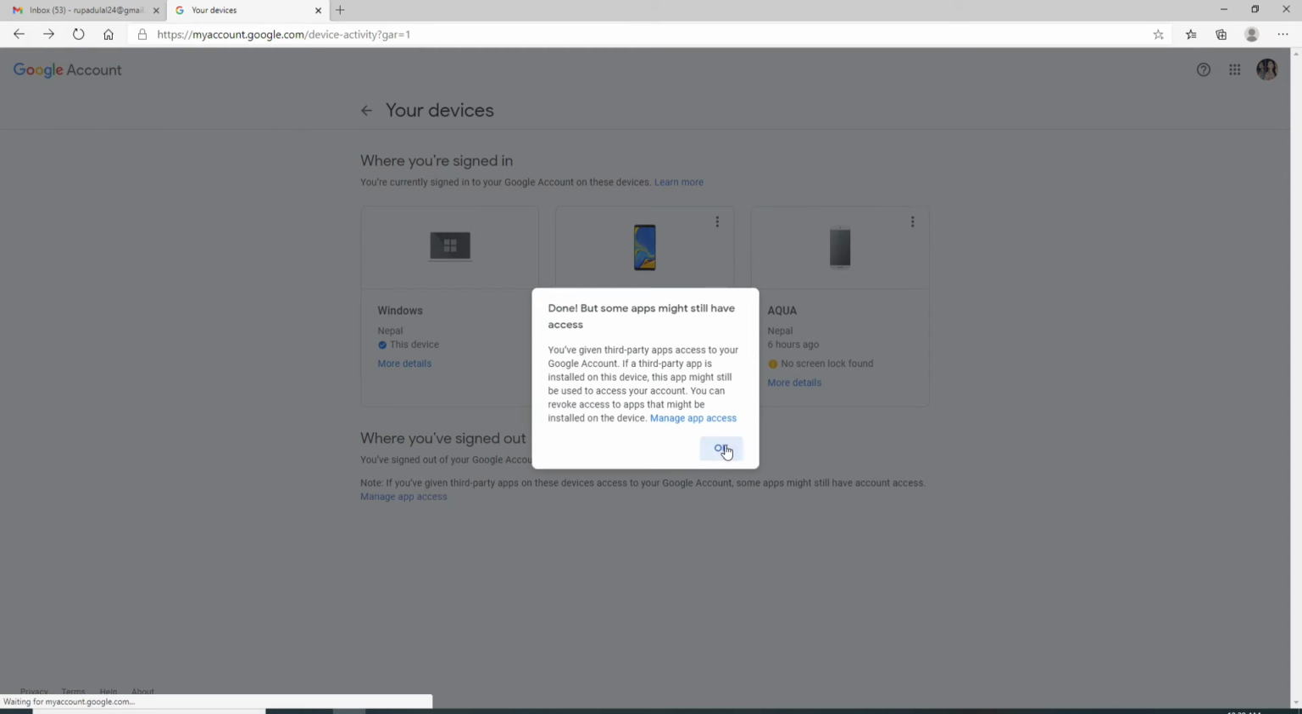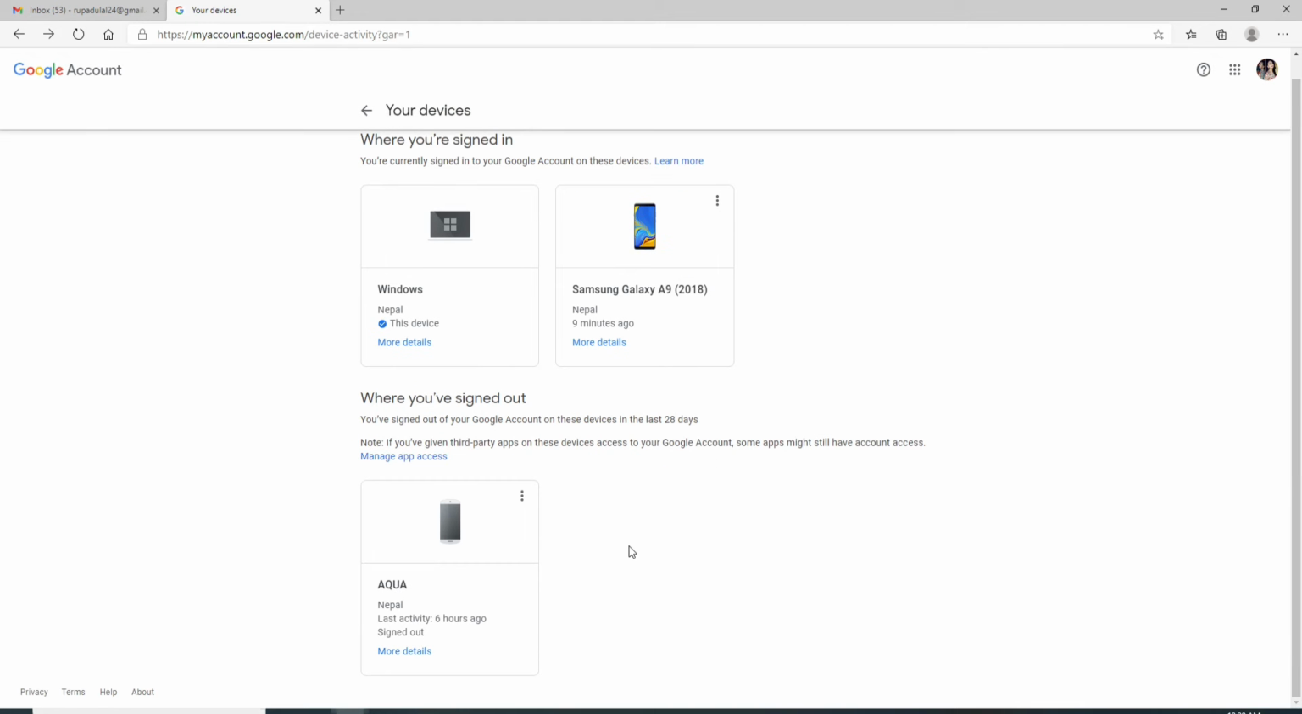Click on OK from the pop-up, and that is it. You have logged out of Gmail from a particular device. Similarly, if you want to log out of all the devices, repeat the step. Simply click on the three dots and click on the Sign Out button, and the device will be removed and you'll be logged out of Gmail on that device. That way, you can have full control of your account to yourself.